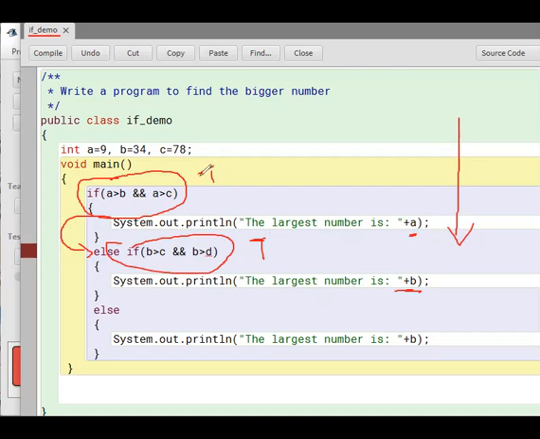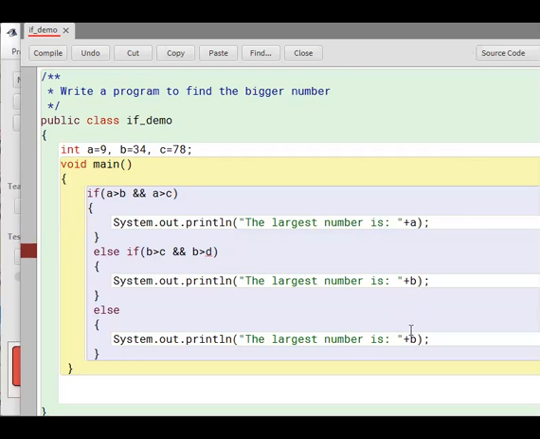But suppose the first condition is false and the second condition is also false. That means A is not the greatest, and B is also not the greatest number. So the only number left is C. I don't need to check any value for C, so C is the greatest. So I'm not checking any condition for C. Now there's a mistake over here. I'll write C over here. So the largest number is C.